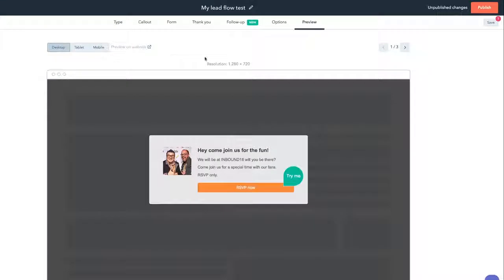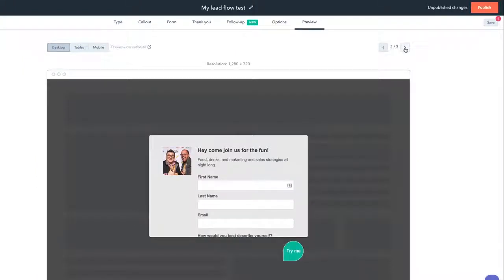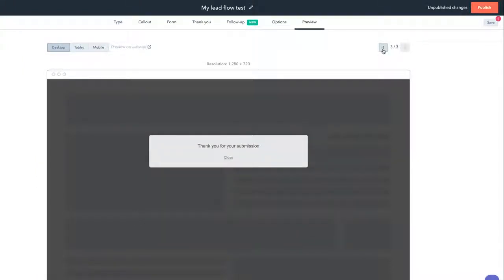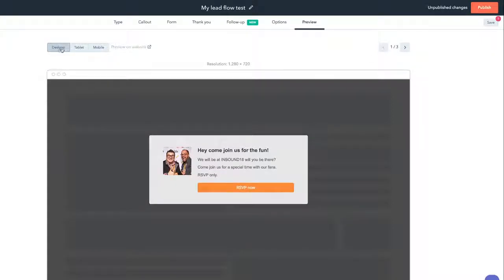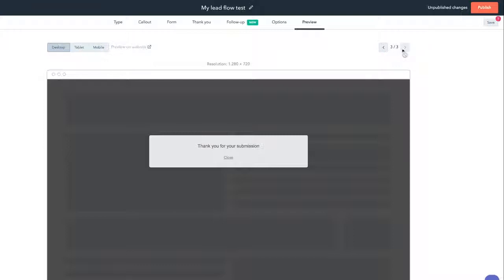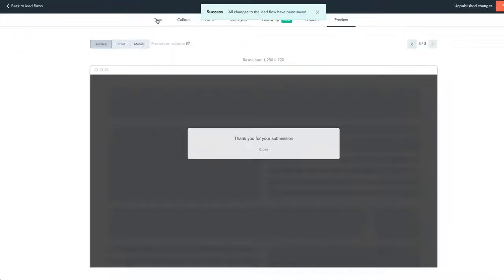And then also check this out. This is kind of a cool little piece of functionality that's over here where you can actually go through the steps of it. So here's where the form is shown. Here's where the thank you page is shown. So not only can you preview it on desktop, tablet, and mobile, you can preview the flow of what you've just created.